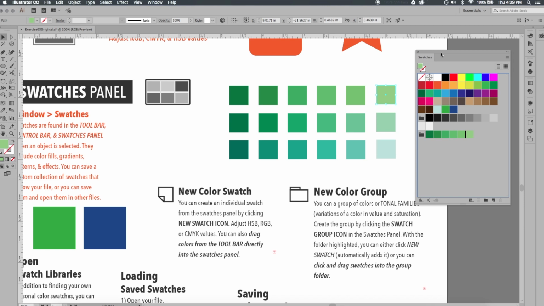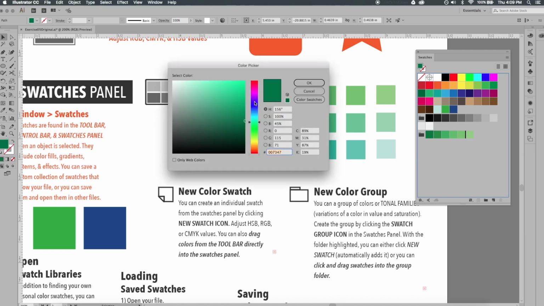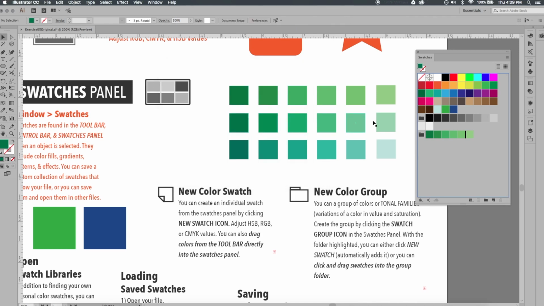Alright, so let's try to find another way of doing that that is a little bit easier. So all I did was create a square and then fill it, and then I went through the color picker to try to find the colors I wanted, and then I did that for all 6 of these. Now I want to add these all together in a color group.